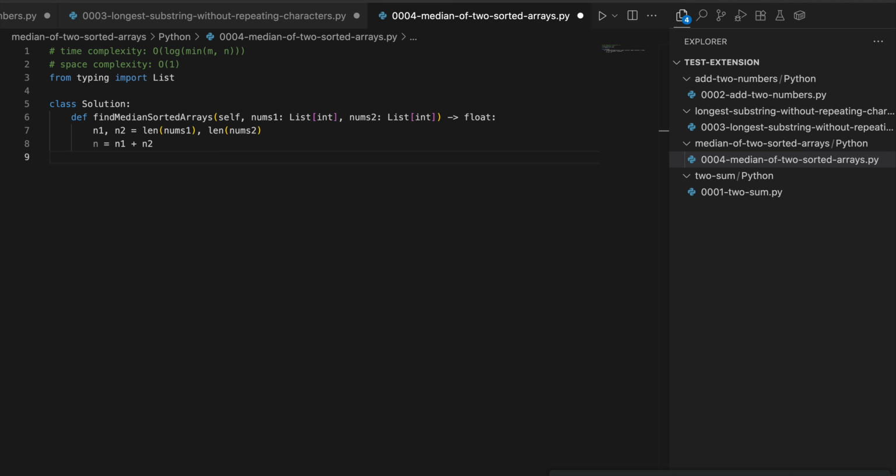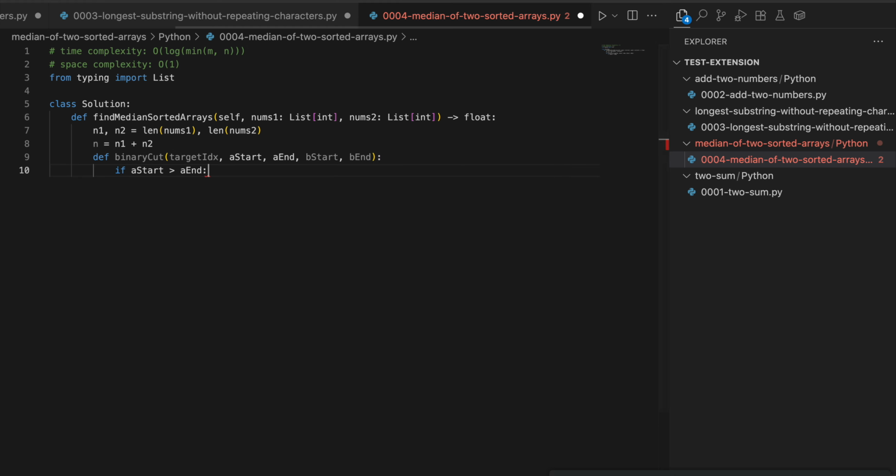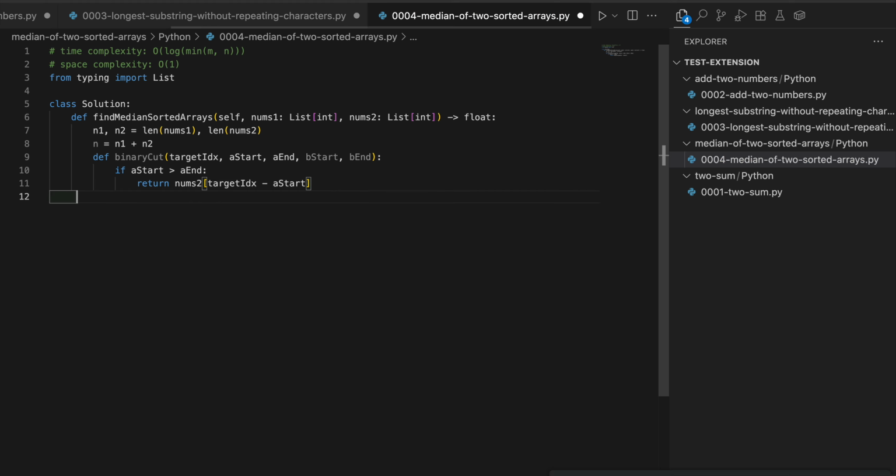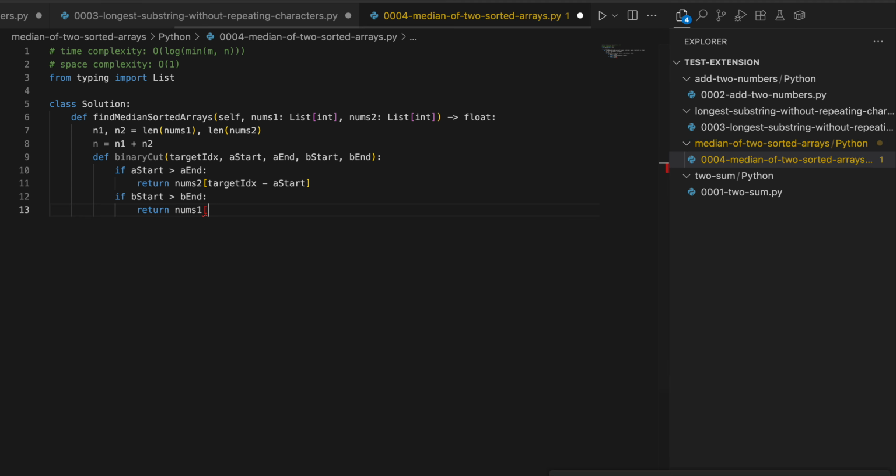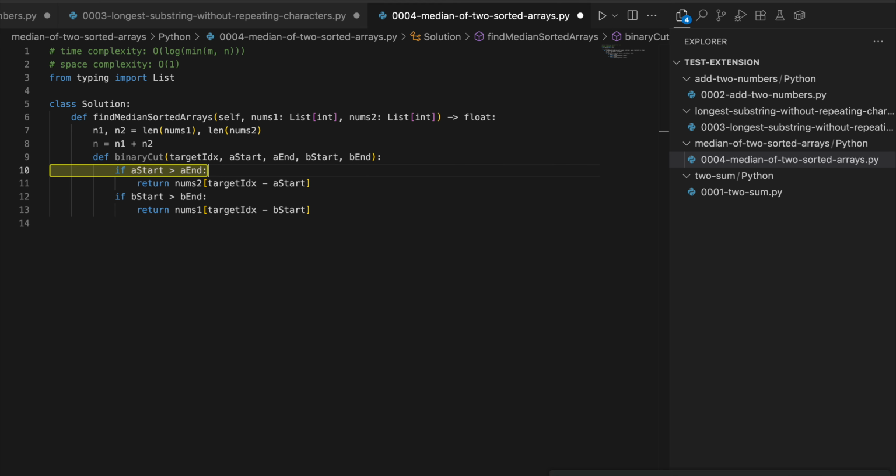Next, we define a helper that finds the kth element via binary elimination on index ranges. If one array segment is exhausted, we pick directly from the other. When the current window in nums1 is empty, the kth element must lie in nums2 at the corresponding offset.